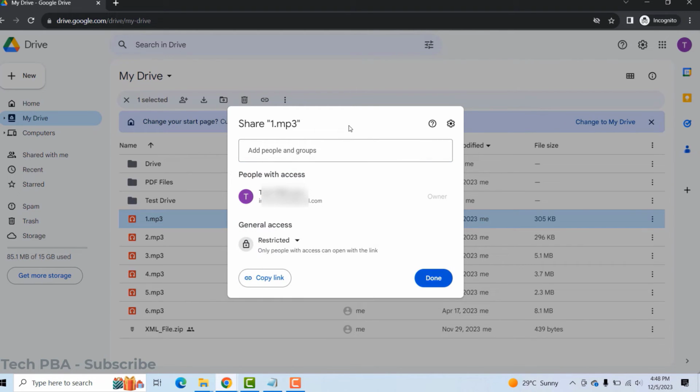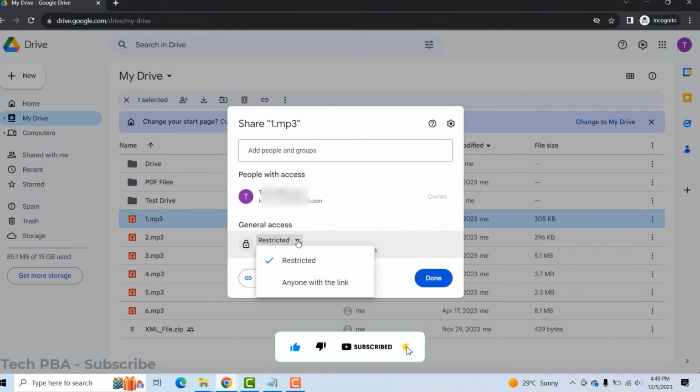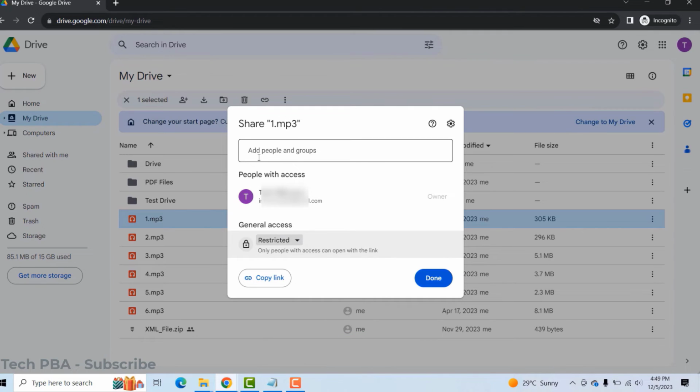To share this particular file, you need to enter the email addresses of the people you want to share with, or you can go down here under general access and select anyone with the link. By default, the option is restricted. With restricted, you need to enter the particular email addresses of the individuals you want to share the file with, and then the link to the file will be sent to them, and when they click on the link, they can download the music file that you shared.